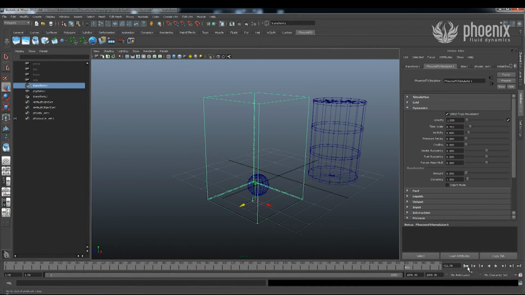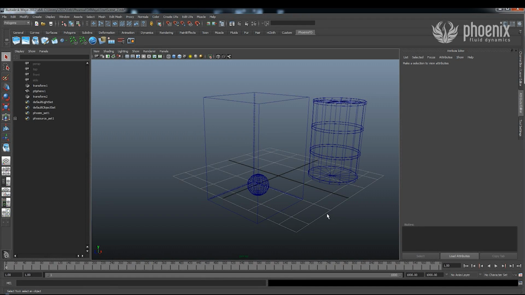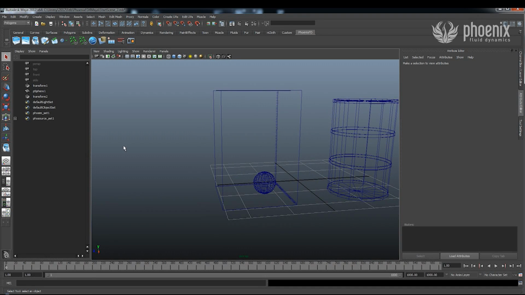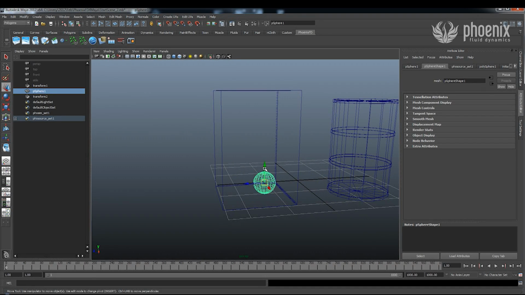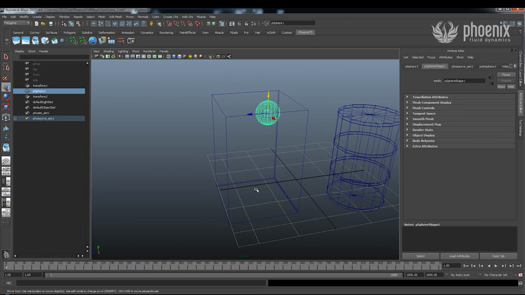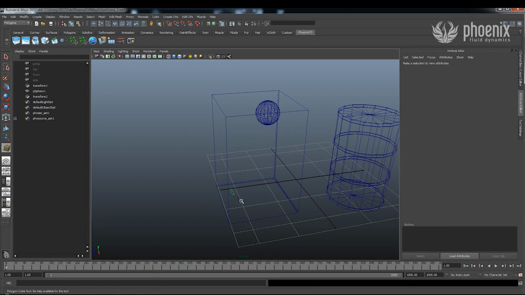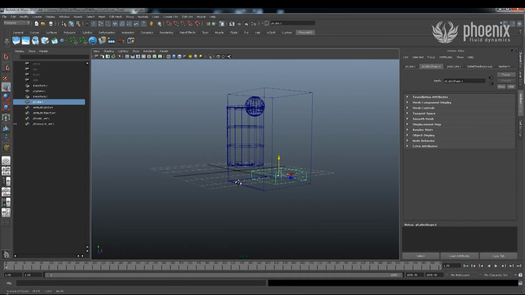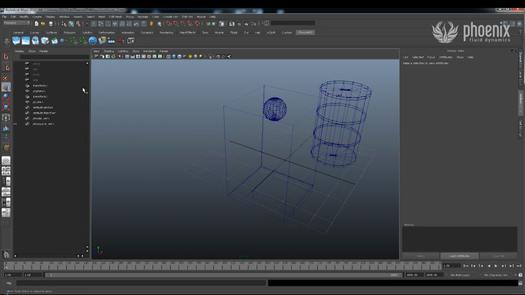So let's move to the first frame. What I want to show you next is a different approach, a different thing that you can do with Phoenix, and it's a little bit more interesting. I'm going to get the sphere and bring it up there, and then I'm going to create this cube here. So what I want now is for this cube to emit some fluid into my simulation, and to do this I'm going to need another source.